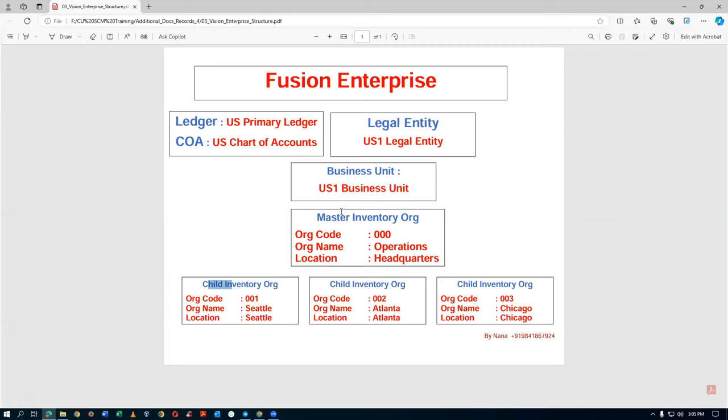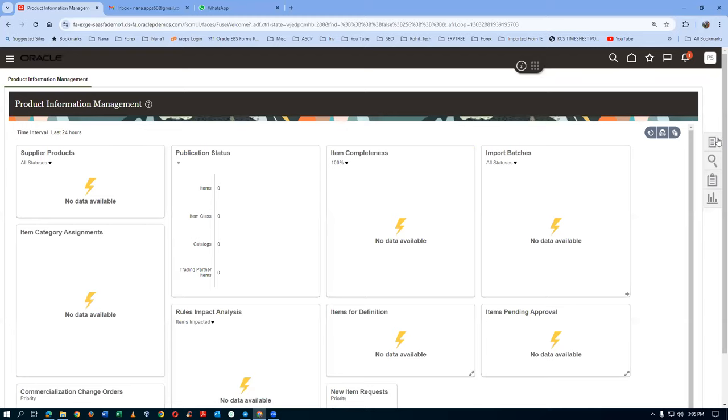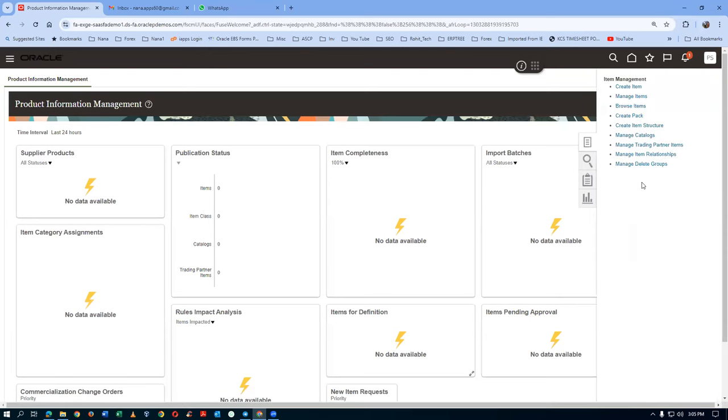On this, I'm now going to create an item, and then I will create a PO and push it for receipt accounting and then cost accounting, as well as we will see receipt accounting reconciliation. Click on it, we'll go there and create an item in my newly created master.